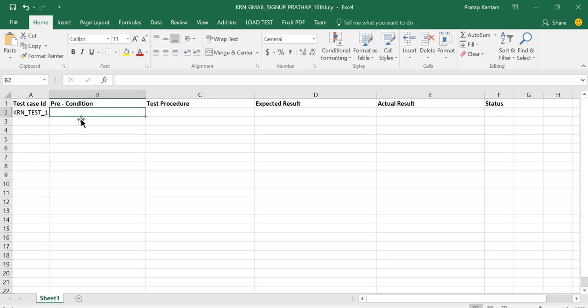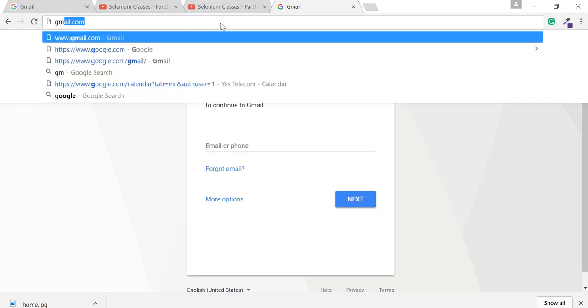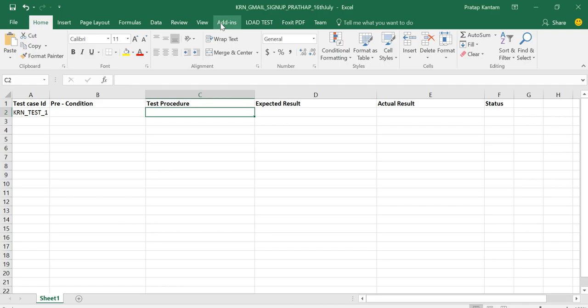Okay, precondition. I'll let you know about the precondition. As a first step, what I am going to do here is open gmail.com and hit enter. Okay, that is the first step. Enter www.gmail.com in the browser URL and hit enter.